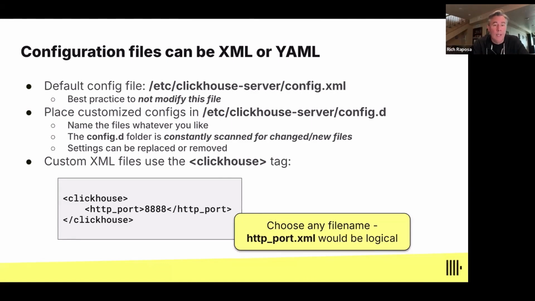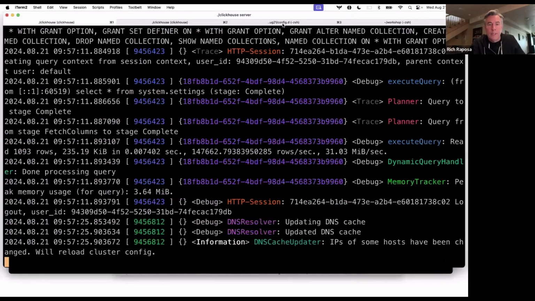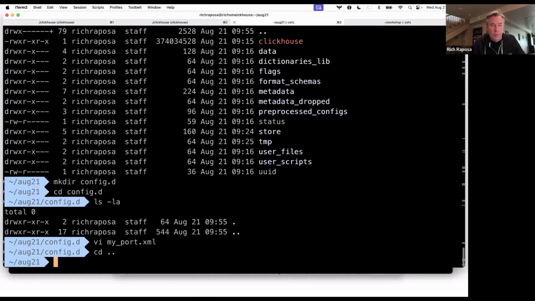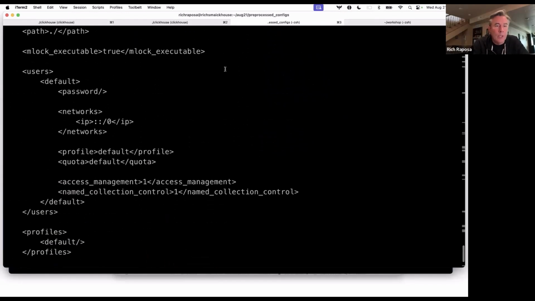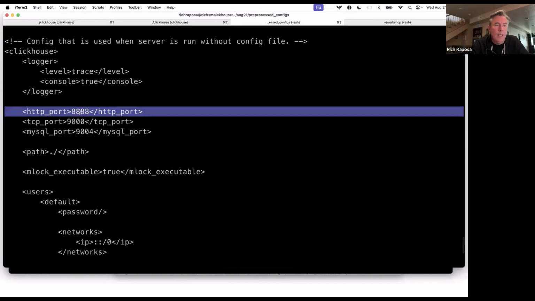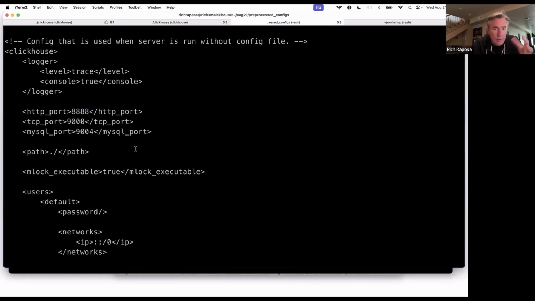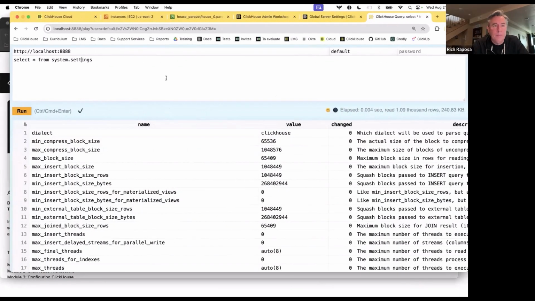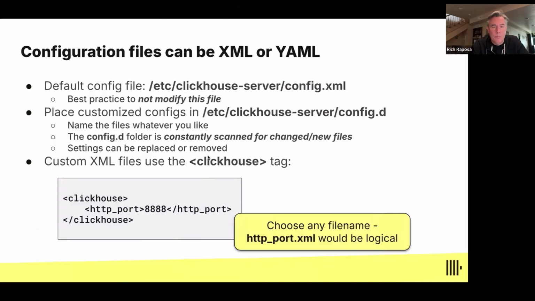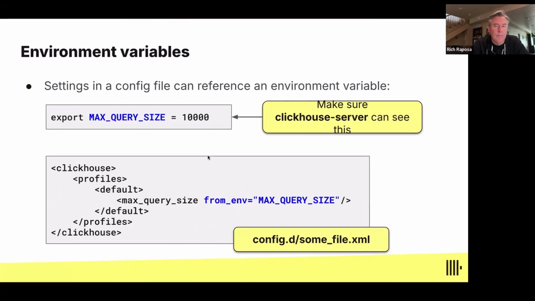And like I said, it's dynamic. If I go back and look at the pre-processed configs, you'll see that the port changed here to 8888. But you don't change it here. Changing this file does nothing, so you don't want to do that. Okay, that was cool. You can also do that exact little trick, the thing I just showed you. Instead of the port number, you could have set that as an environment variable.